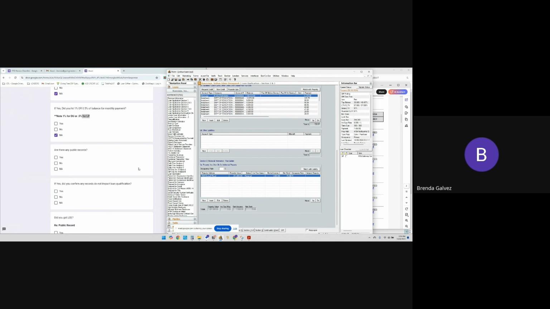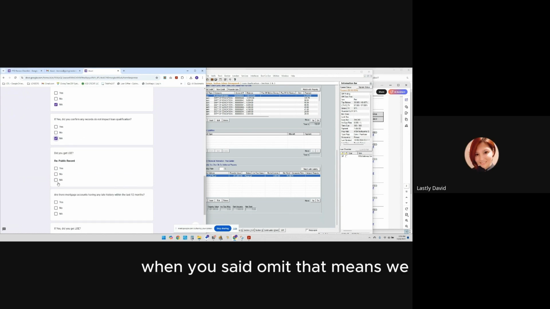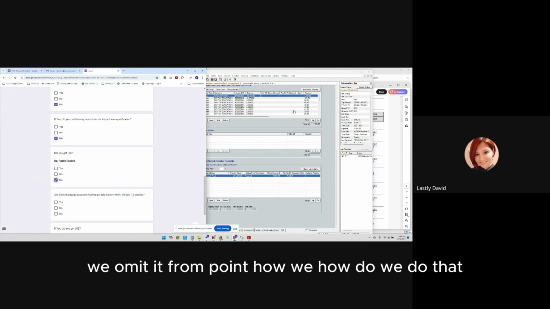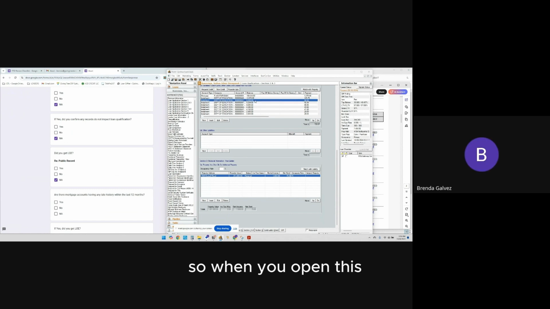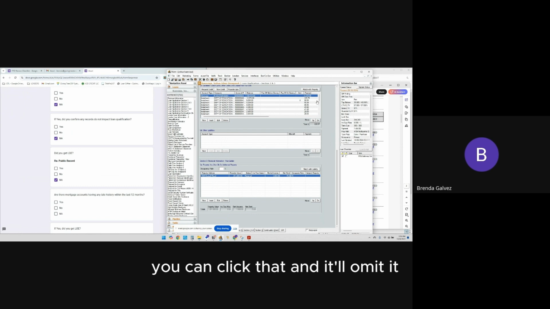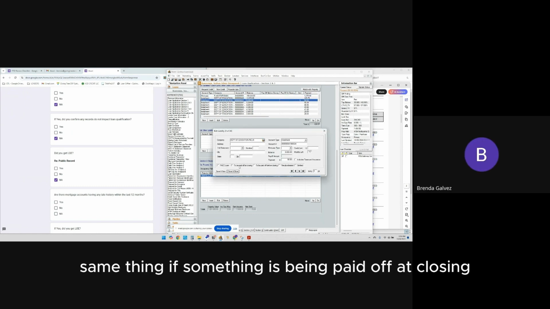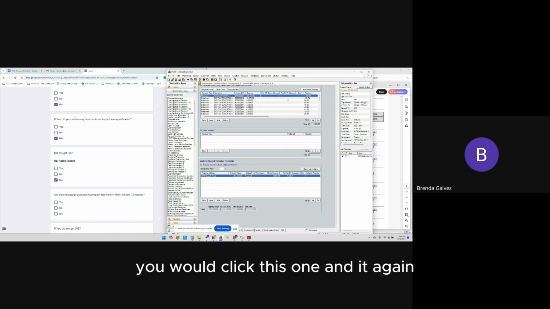Any questions? Brenda, when you said omit, that means we omit it from Point. How do we do that? So when you open this, there's a button, this checkoff, it says omitted. You can click that and it'll omit it. As you can see, this DTI changed because we're not including this monthly payment anymore. Okay, got it. Same thing, if something is being paid off at closing, you would click this one and it'll reflect this properly.